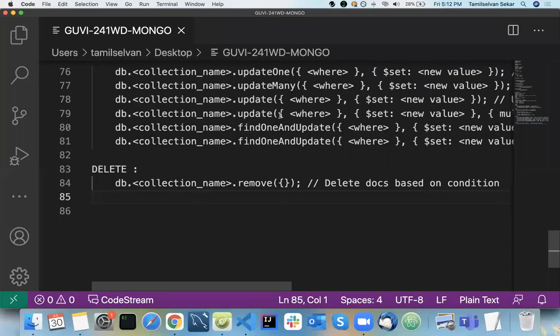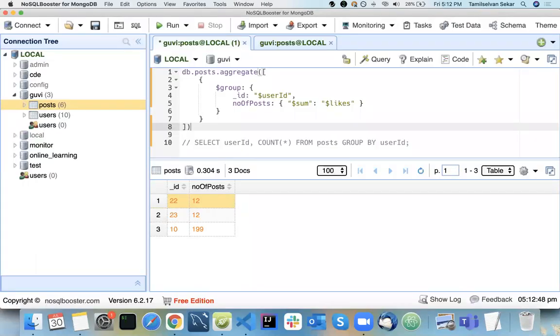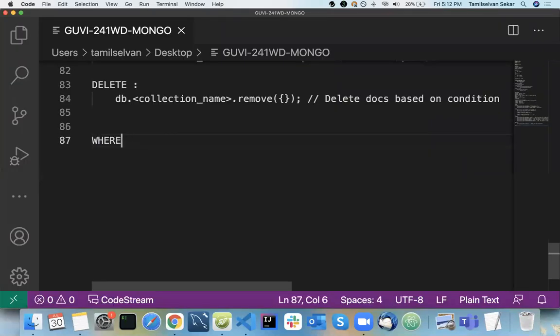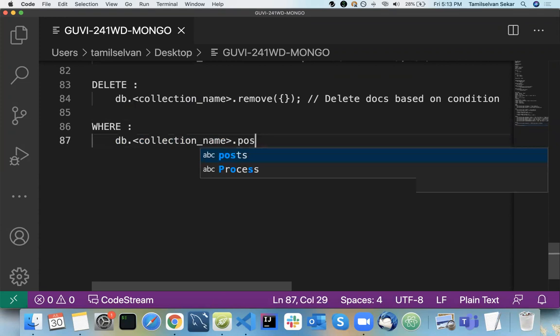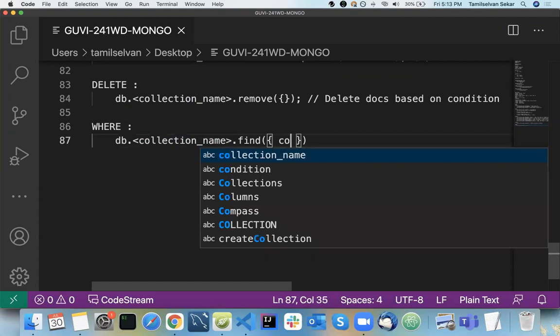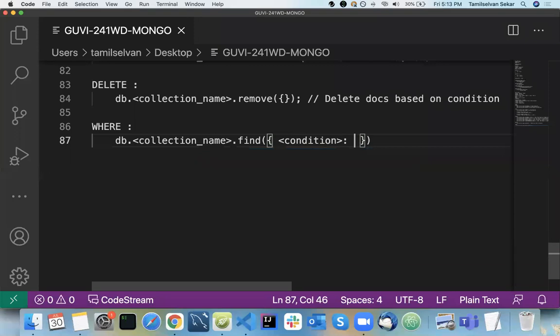How to add where condition? I'll quickly write the queries. Exactly, the first parameter. You can mention your condition here, and your value. So this is how we will have where conditions.